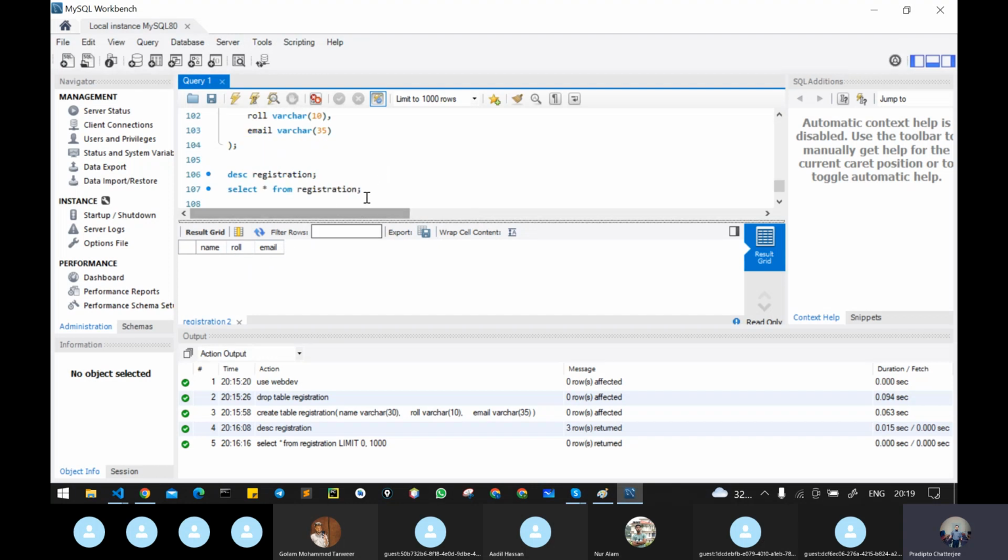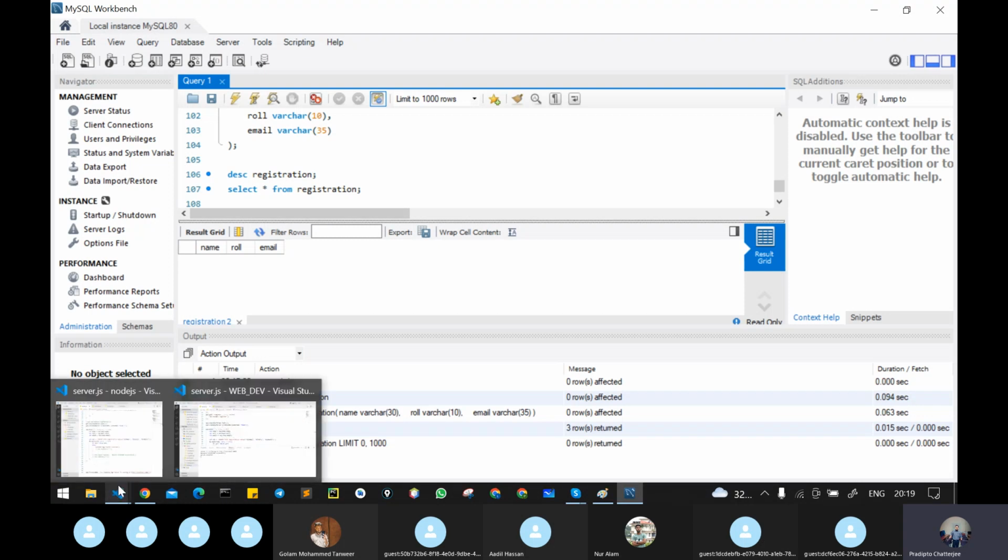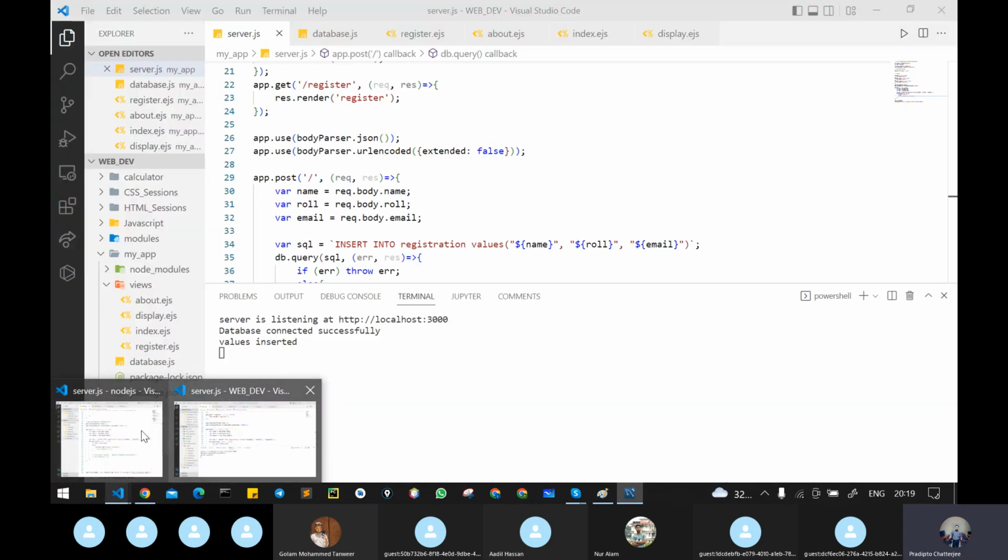Initially, it is empty right now. Or I will go to VS Code also. So I will also go to VS Code.